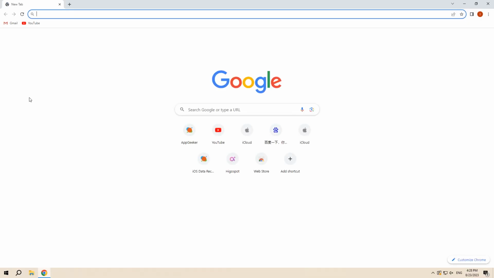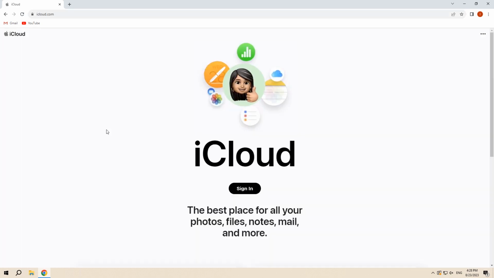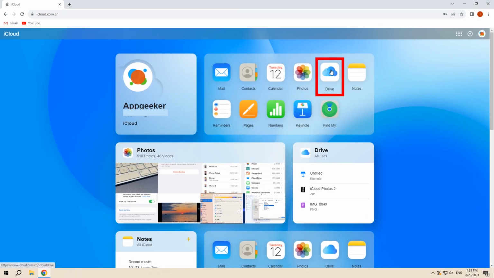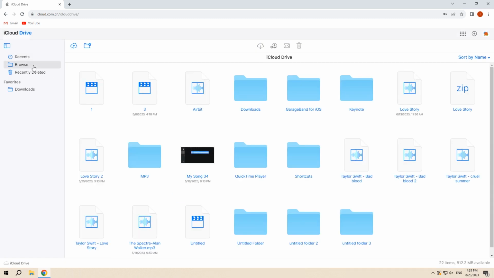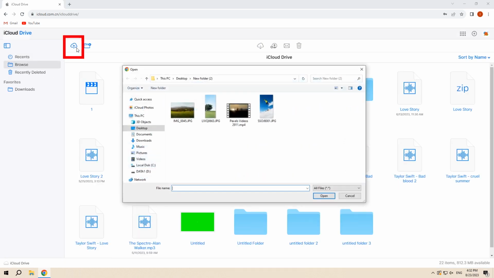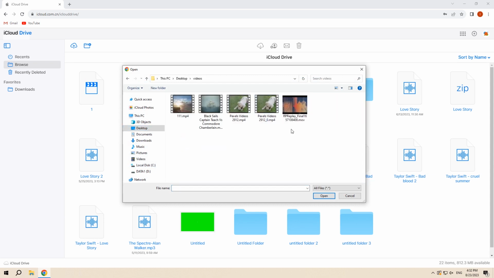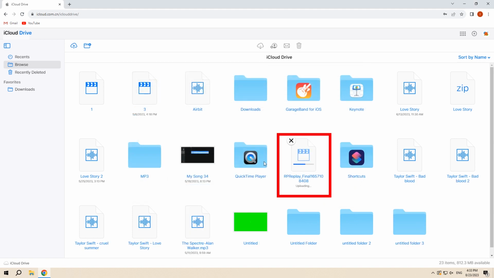Here is an example of iCloud. Open any browser on your PC and visit iCloud.com. Sign in with the same Apple credentials as your iPhone. Select Drive icon in the upper right and click on the Browse tab to go on. Choose the Upload button in the top left corner of the iCloud Drive page. Pick the video you want and hit Open to upload it to the cloud for saving.